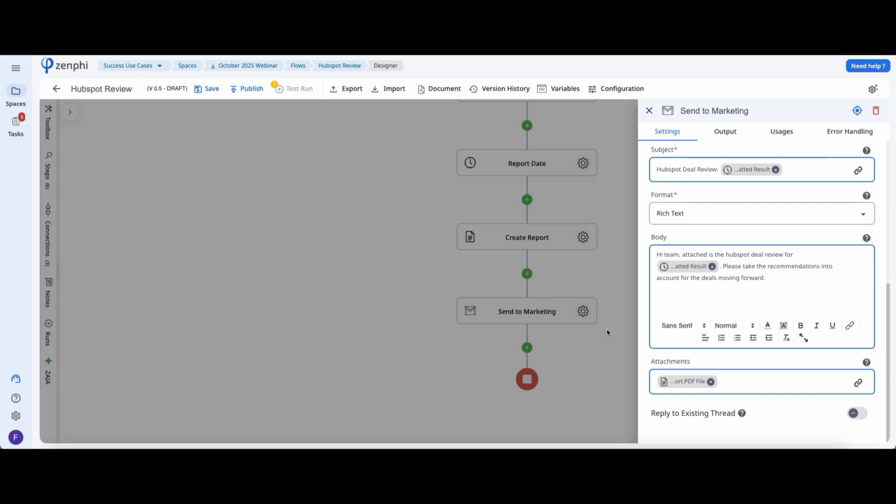Now here you can change the steps if you prefer, if you want to assign it as a task for them to review and then complete. If you want to upload the document maybe to a HubSpot account, you have the ability to modify the steps, and Zenphi is so customizable. If you prefer to send it via Google Chat, that's also an option that you have.